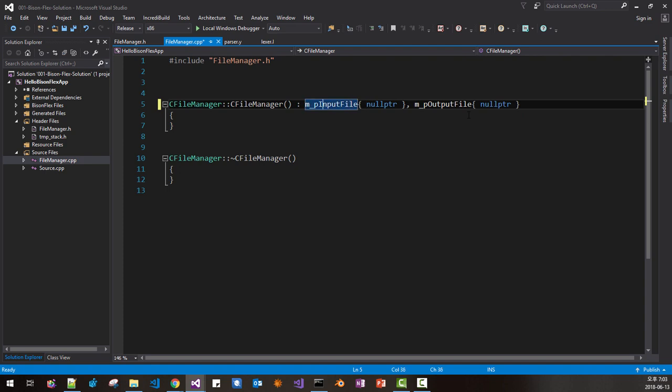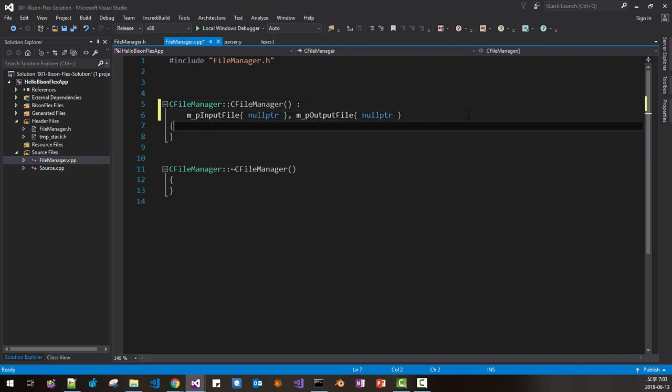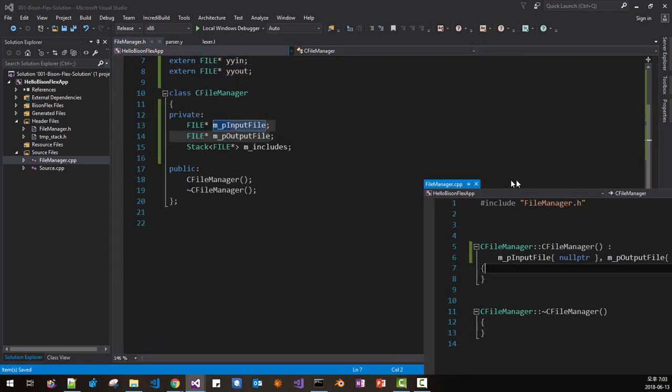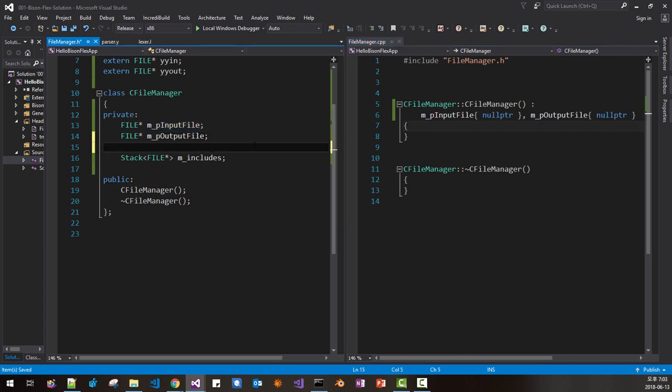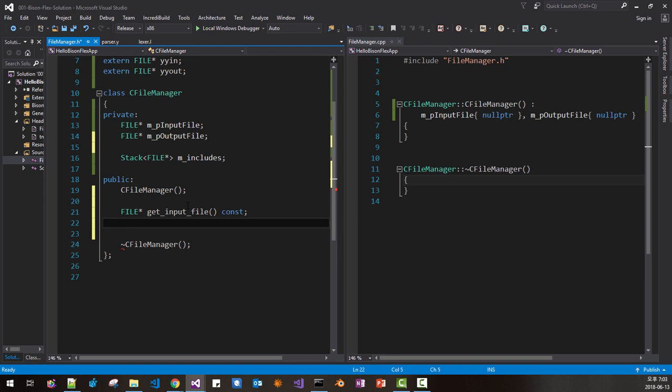Or simply, okay, I will just do like this. Save all. Then I will put it side by side. So we initialized it here. Then in public section here, I will implement file get input file and constant. Then another one is void set input file constant character file name.